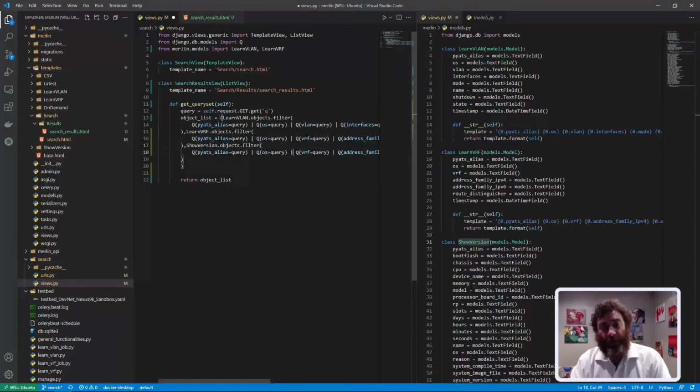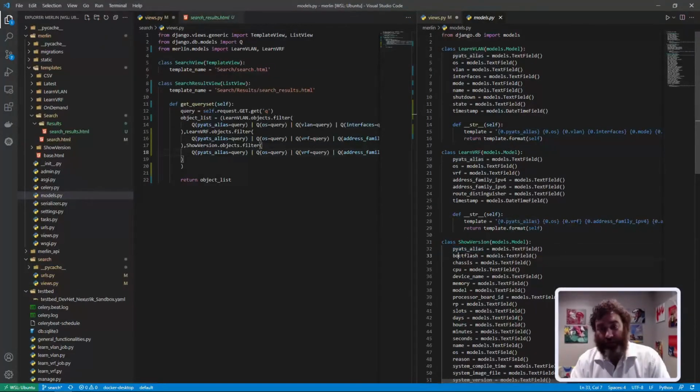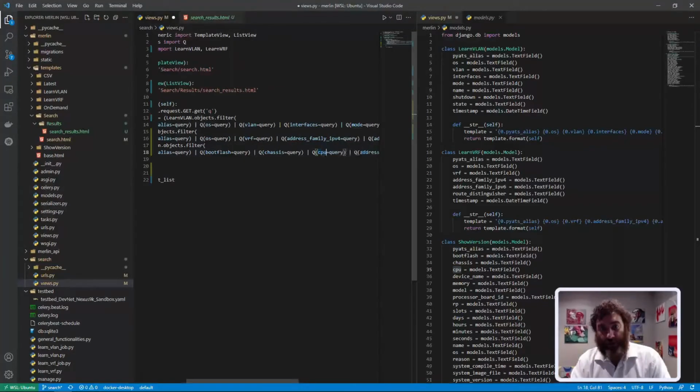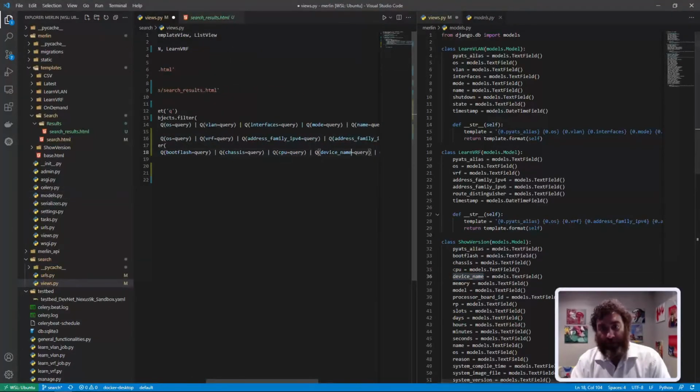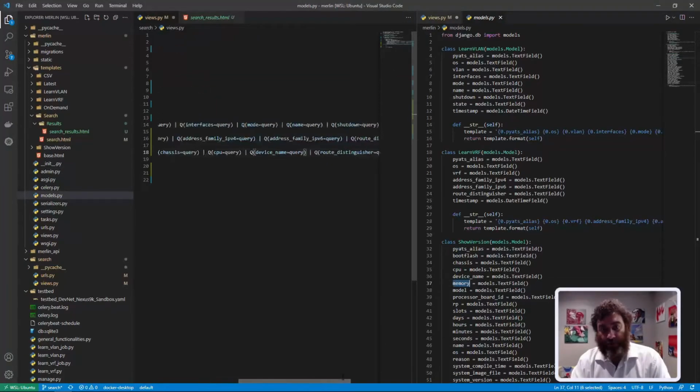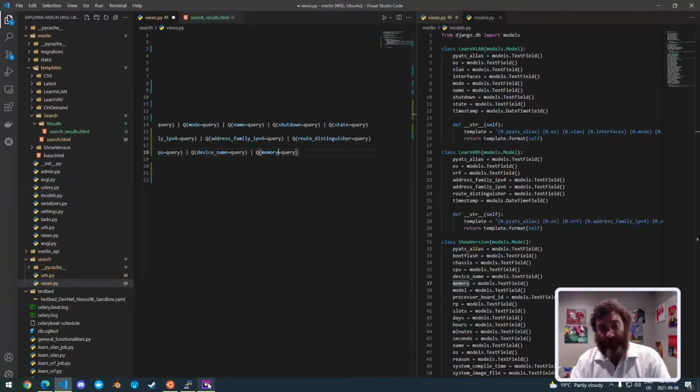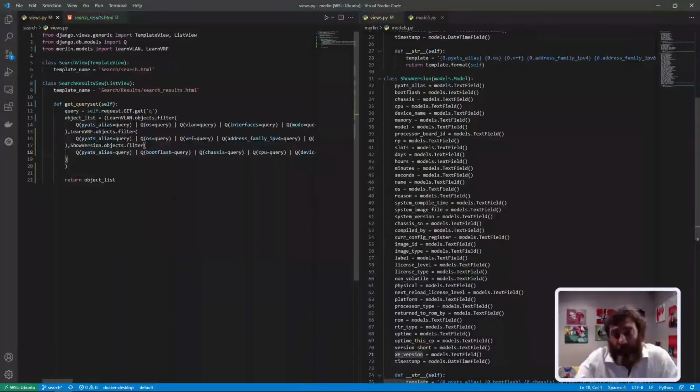And what we're going to do is, well, we can fill in as many as we have here. So pyATS, let's make that boot flash, chassis, CPU, device name, memory. And I will pause the video and you get the idea. I'll fill that out, and as soon as it's filled out, I'll bring you right back into the video. Okay, just 2 seconds. Okay, so I've finished filling out our filter, and now this is going to be right 0, 1, 2.